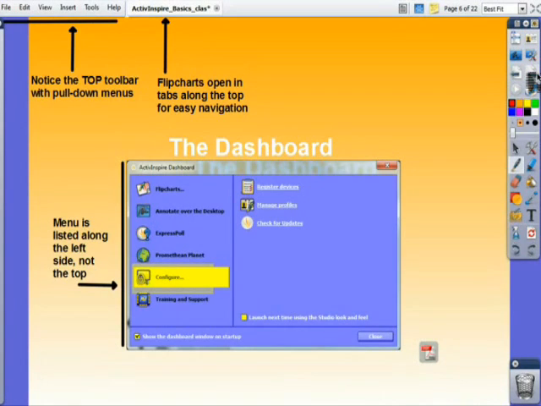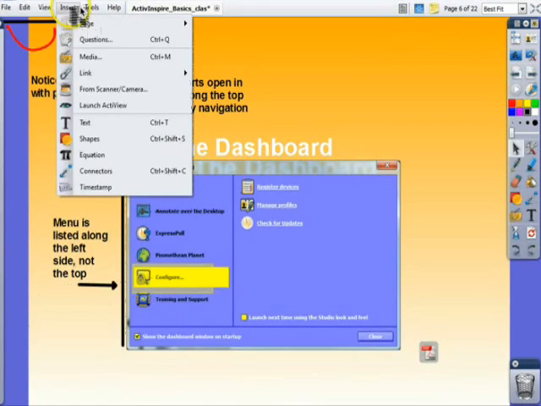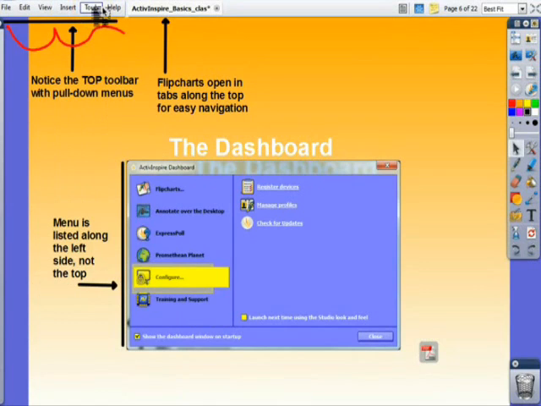One of the things that you'll notice is at the top of the screen you'll see several menu items. These menu items are similar to that in Microsoft Word, whereas you have the File menu, Edit, View, Insert, Tools, and so on. You'll also notice that there is a tab right here which has the title of this flip chart. This flip chart is called ActivInspire Basics, and you will see other tabs across the screen if you have multiple flip charts open.